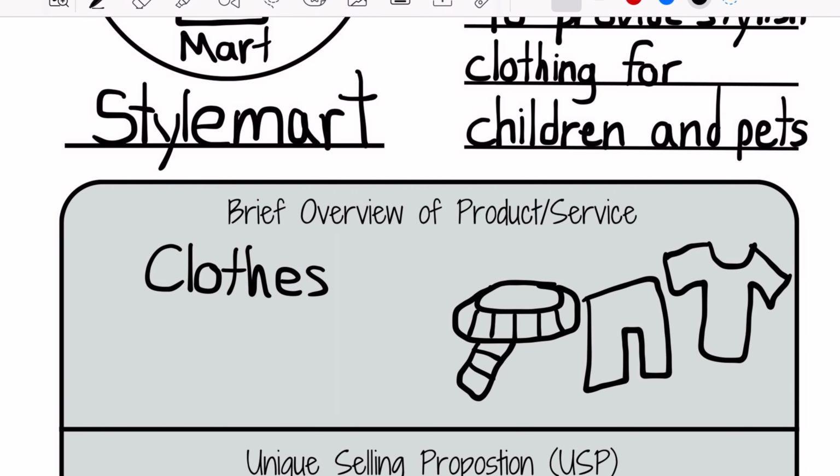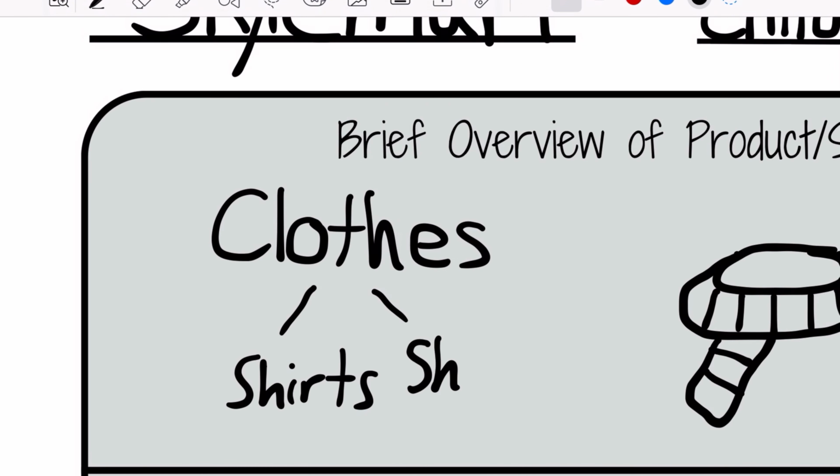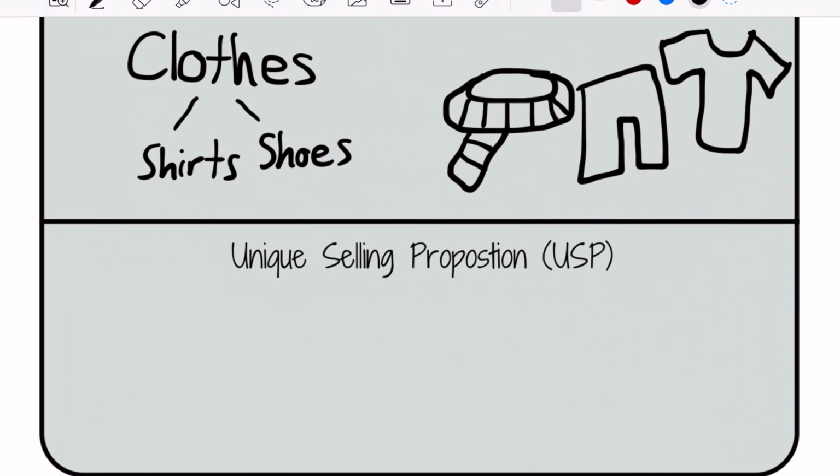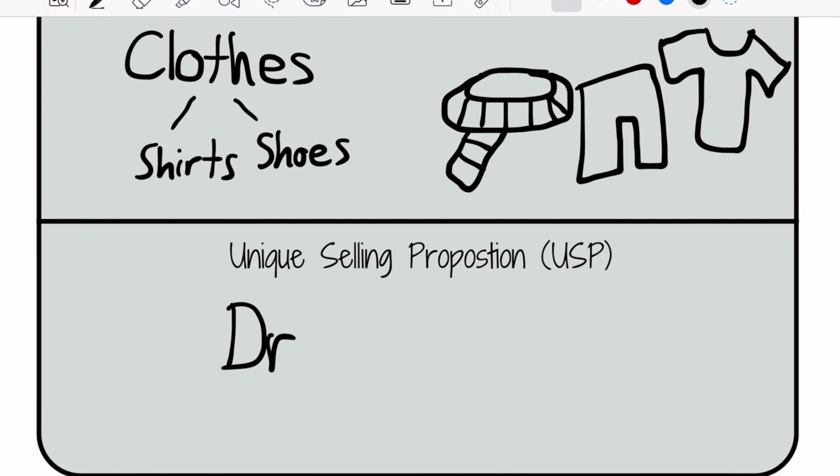Next, we have the brief overview of product or service. Now, there's different ways how you can use this template. You are welcome to draw your products or services, or just write them out in words, even put them into categories. Next, we have the unique selling proposition, or the USP.